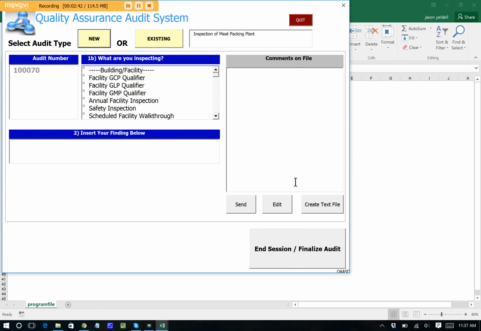And then I can provide some additional details about this audit. You can see that it's automatically assigned an audit number or an inspection number, depending on your process. And then we have some preloaded selections within the dropdown for different types of inspections for various industries. But this can be configured to your liking. So let's just say that I'm doing an unscheduled facility walkthrough of the meatpacking plant. And then immediately I can just start adding findings. So let's just add a finding.